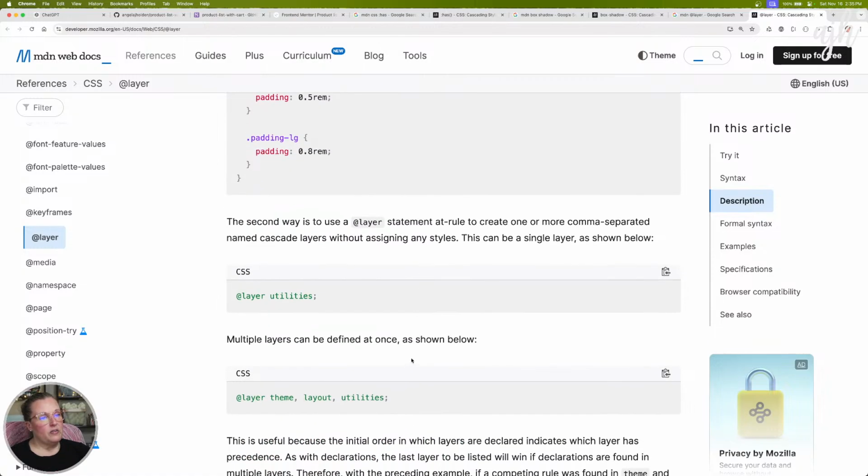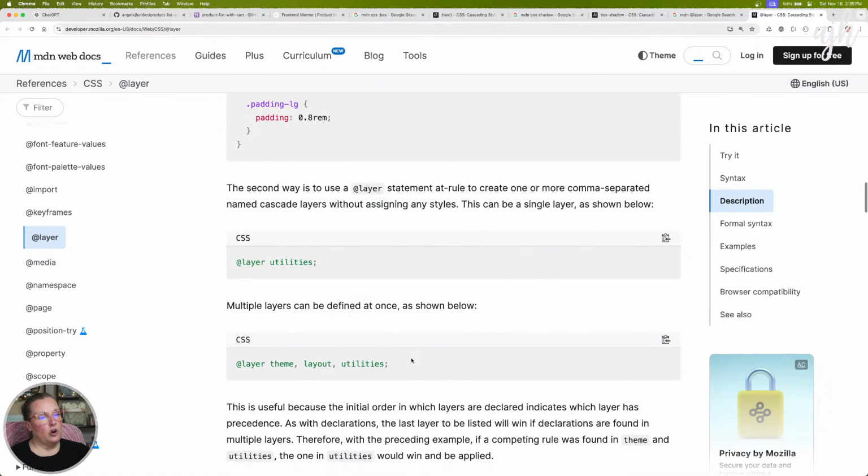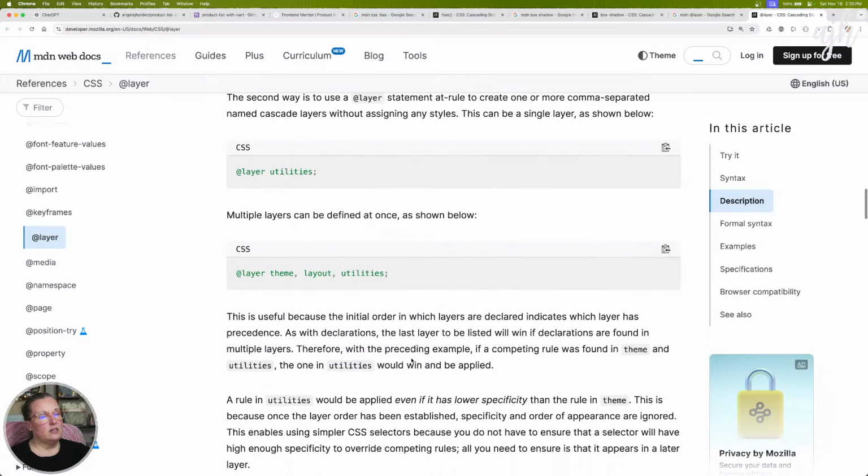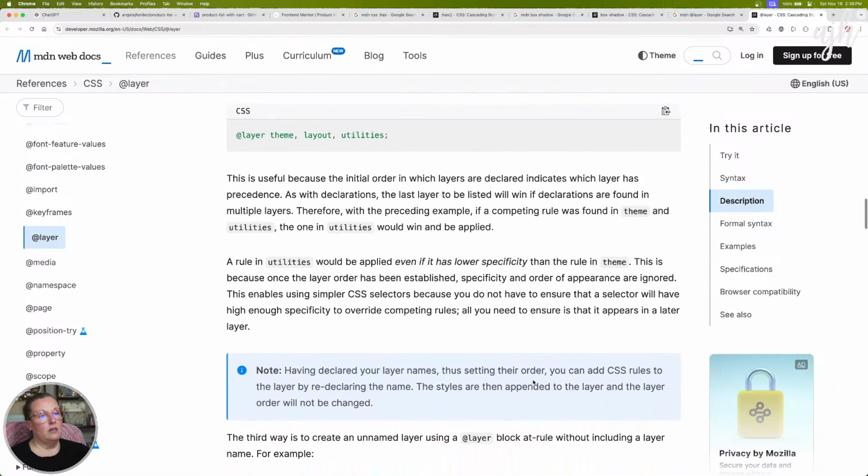Multiple layers can be defined at once as shown. Layer, theme, layout, utilities. This is useful because the initial order in which layers are declared indicates which layer has precedence. As with declarations, the last layer to be listed will win if declarations are found in multiple layers. Therefore, with the preceding example, if a competing rule was found in theme and utilities, the one in utilities would win and be applied.